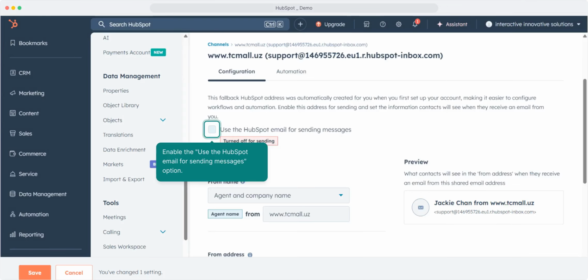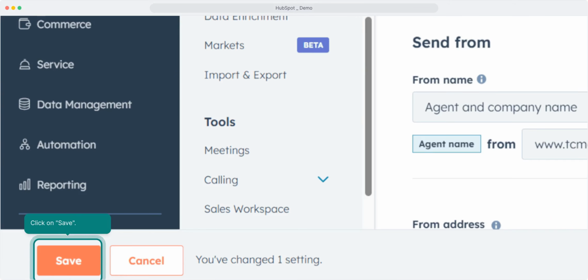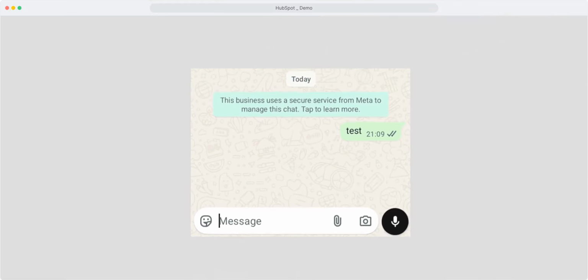Enable the Use the HubSpot email for sending messages option. Click on Save. To test sending and receiving messages, send a message from your personal WhatsApp number.